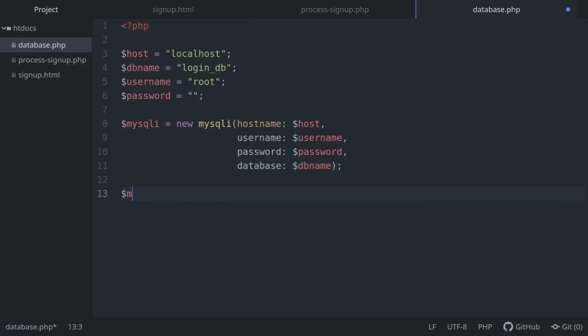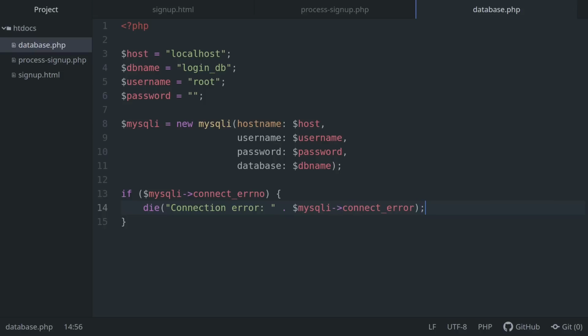Before we can use this database connection, we need to make sure we connected OK. The connect_errno property of the MySQLi object is set to an error code from the most recent connection attempt. If there was no error, this is 0. So we can check for this by simply using this as the condition for an if statement. If a connection error has occurred, we'll stop the script and print out a message. We can get a description of the error in the connect_error property. Finally, in this script, we'll return the MySQLi variable.